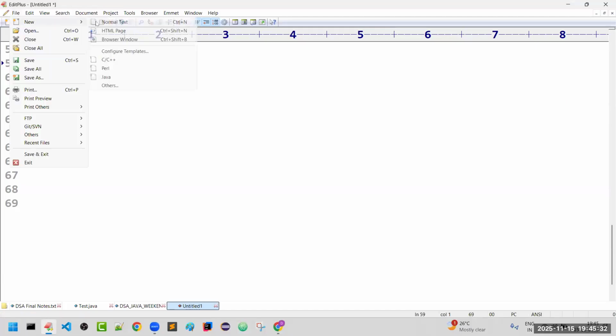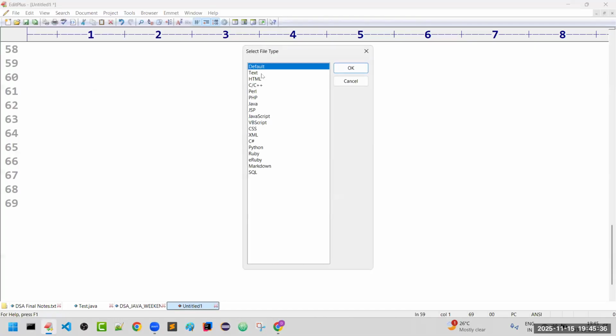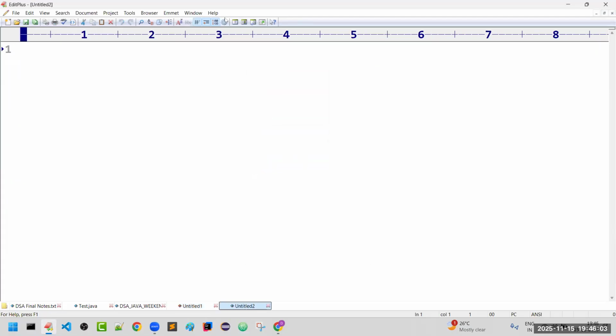Sir, after clicking on new, here I am selecting others. You can see what type of files it is supporting: text file, HTML file, C++, Perl file, PHP, Java, JSP, JavaScript, VB script, CSS, XML, C#, Python, Ruby, eRuby. Like that, different languages are there. What is our language now? Python. Select Python and click on OK.